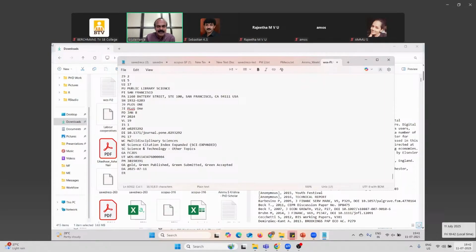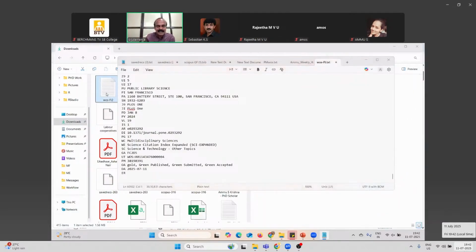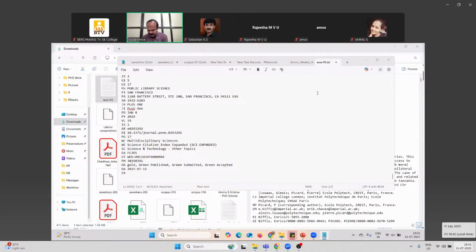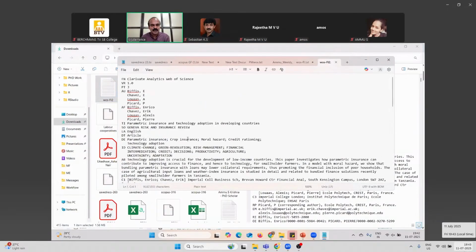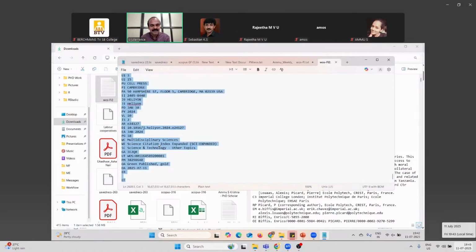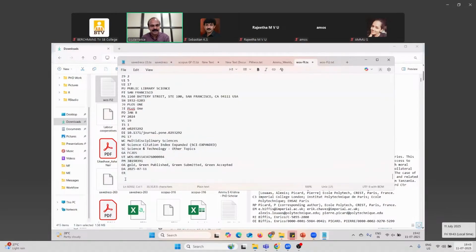So we are just removing it from there and open the second file, copy the entire portion from the second file without its headers. Just copy the entire file and paste it here at the end of the first file. Then your file will be ready. So that is the process through which we are preparing the data set from the Web of Science database. Clear? Hope it is clear to you.